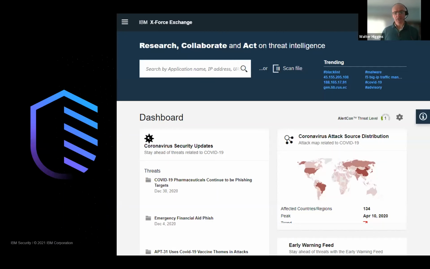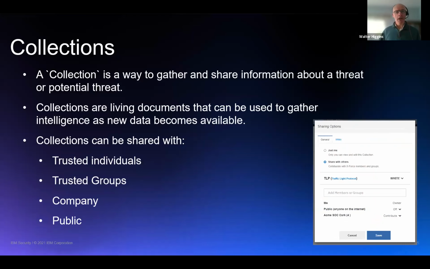This here is just a quick screenshot of the landing page of XForce Exchange. I will talk a little bit more about that in a moment. I did mention already that it's an extensive database of threat intelligence. But one aspect that I'm going to talk about today is collections. And collections are basically how people share information. Collections are living documents. If you're a security analyst, or if you're responsible for security within your organization, you want to be able to gather information if there is a potential threat. You want to be able to gather and share that information with others. So collections are basically the building blocks for sharing.